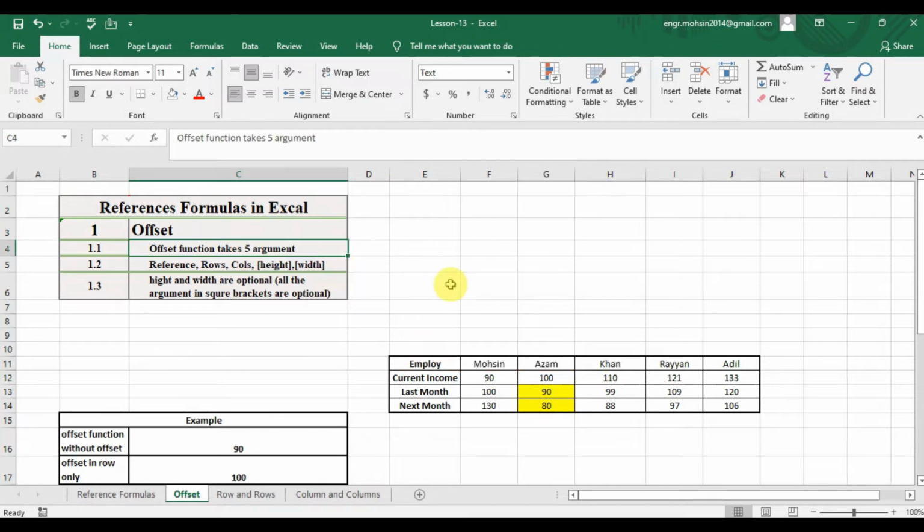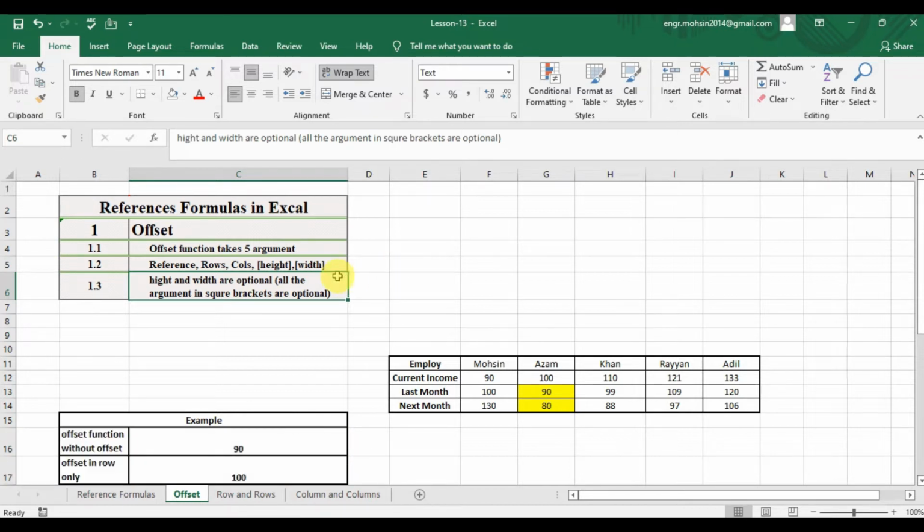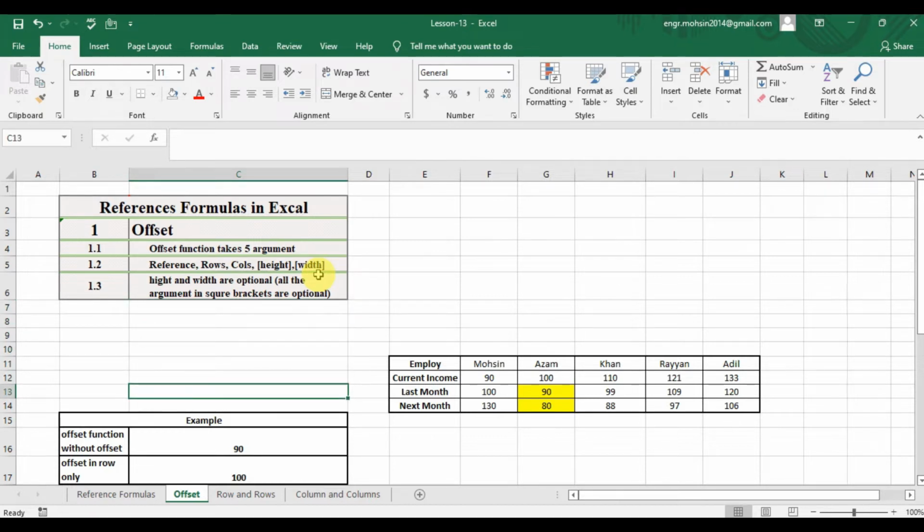Offset function takes 5 arguments. What are the arguments? First is the reference, the second row, then column, then height and width. Height and width are optional arguments. All the arguments in square brackets are optional. So in any function, if you have an argument in square brackets, it will be optional for you, whether you are utilizing it in your formula or not. It depends upon you. So we will start with one example.